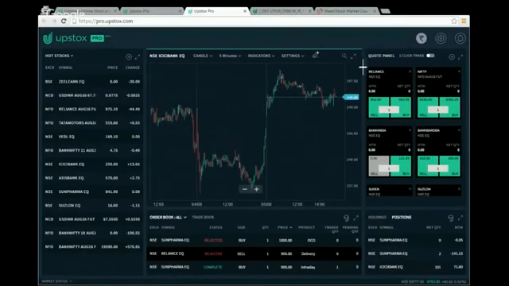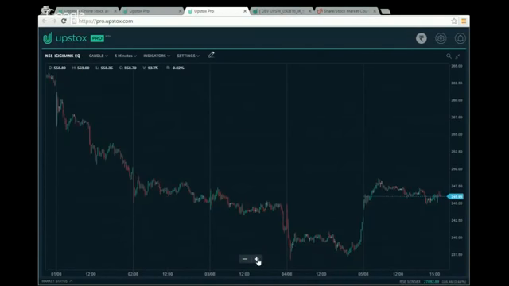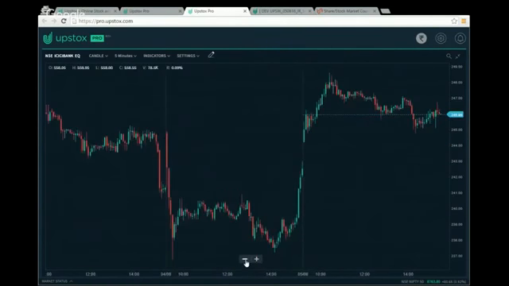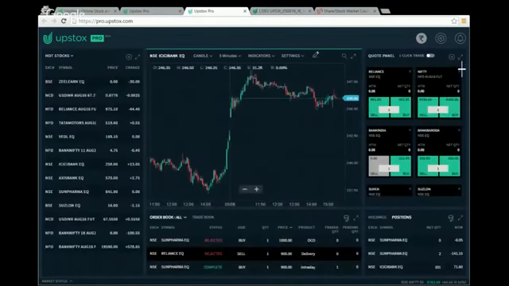So this is the advanced charting that we have got. If by any chance you're using a laptop and you don't have a mouse or a scroll button to zoom in, you can use the plus or minus sign on the charts to zoom in and zoom out. So this is the charting section.